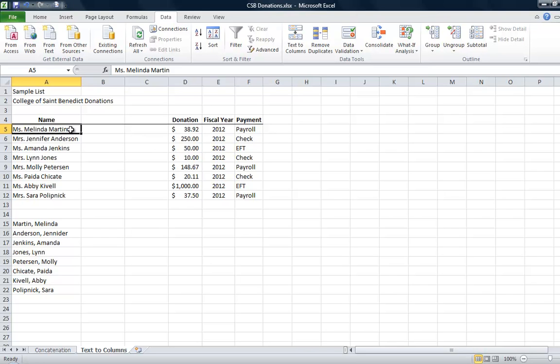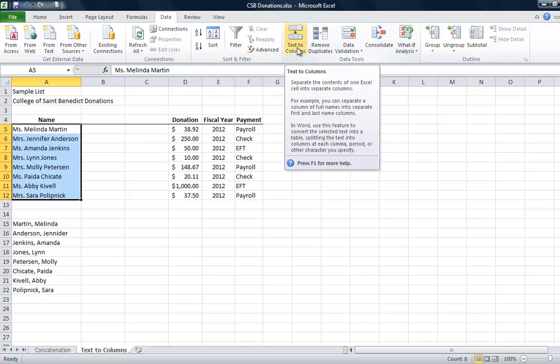In order to select this, you can either drag down with the mouse, or go on the first one and do Control-Shift down arrow, which is much more convenient if you have a long list of data. Go up to, on the ribbon, Data, and then in the Data Tools, Text to Columns.